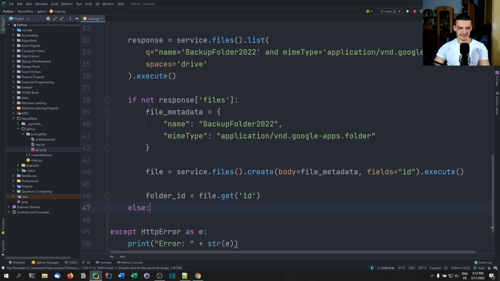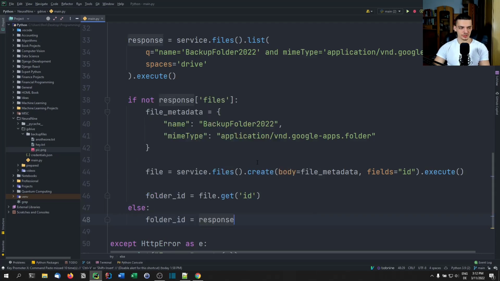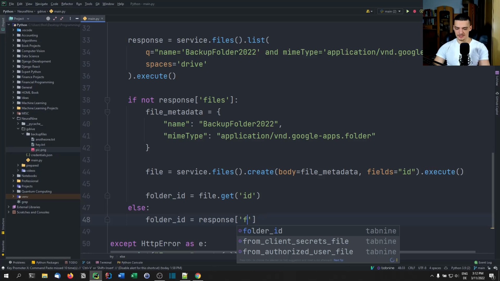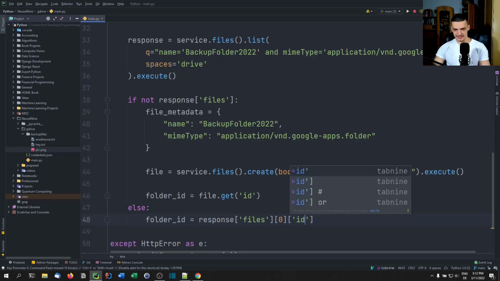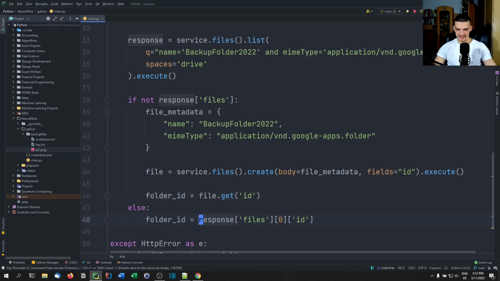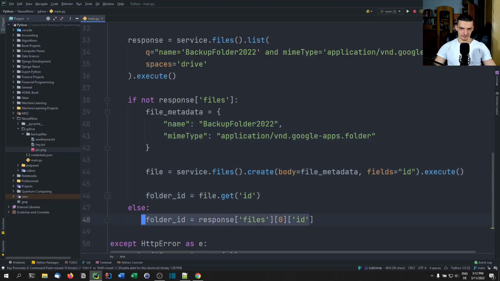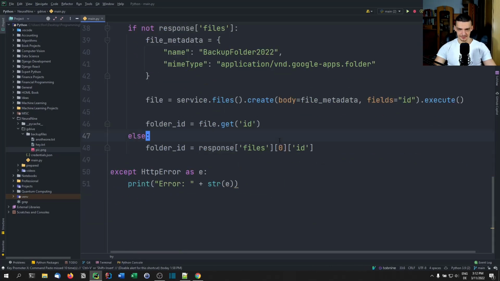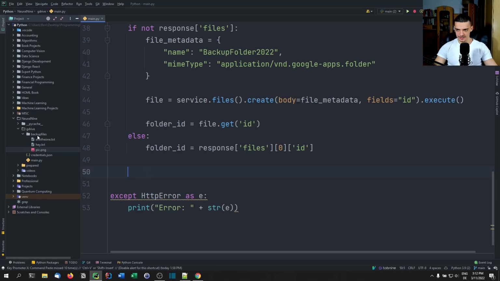Otherwise, if it does exist, we're going to do the following. We're going to say folder ID equals response files, because now we do have the files, so we did find something. And we want to get the first thing that we found, and we want to get the ID of that. So in both cases, we get the ID in a different way. Here we create, and then we get the ID. And here we get the ID from the response directly, since it found something. And this folder is now what we're focusing on. And all we need to do now is iterate through the files that we have in the backup files, and upload those into the folder.